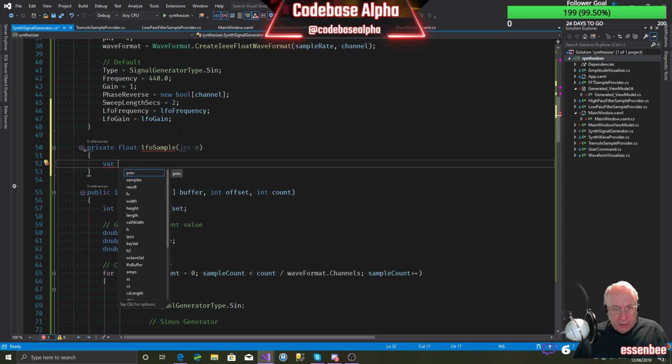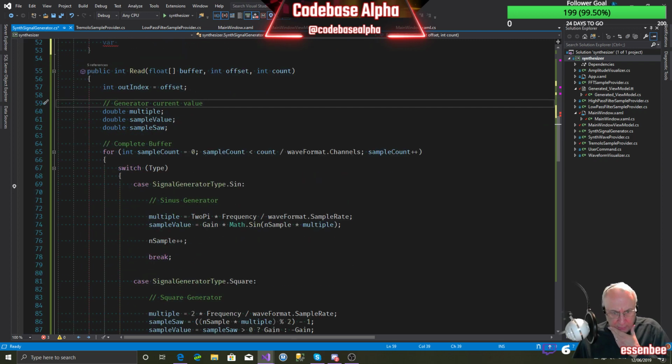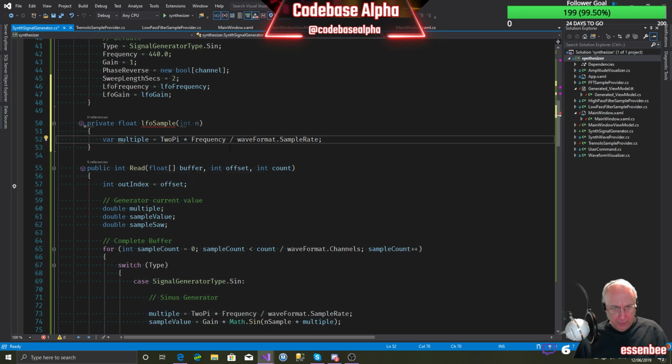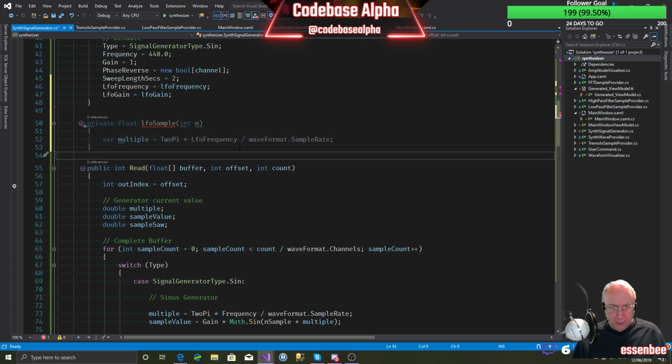So the way this has been done down here is they've created this thing called a multiple, which is 2 pi times the frequency divided by the sample rate. So we can do the same kind of thing really. We can have a multiple, which is 2 pi times the LFO frequency, divided by the wave format sample rate. So far so good.